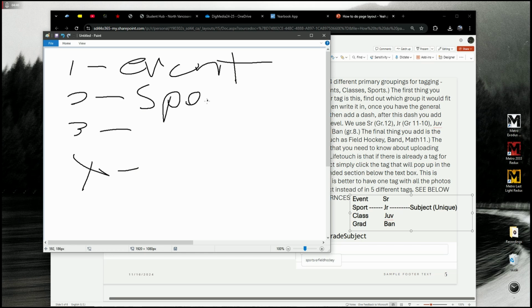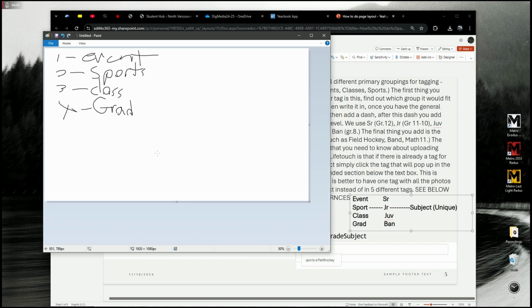Sports is the second one. Classes. You abbreviate it as class, but they're classes, so that's sort of something like English. Obviously, you know what a class is. And the fourth and final one is grad. We separate grad because there's a lot of pages dedicated to it. Now, as you can see, these are just the base 4, not 3.